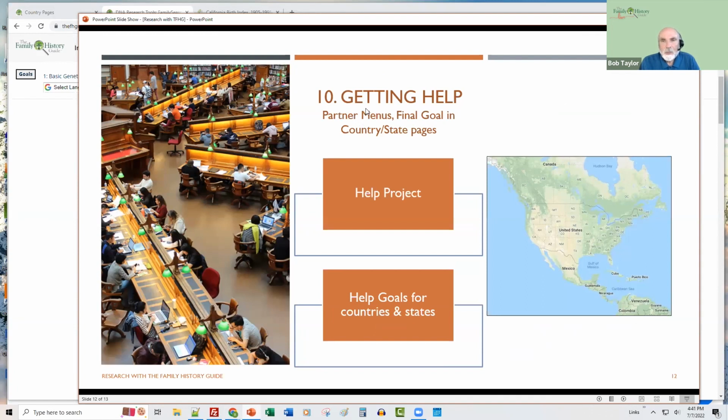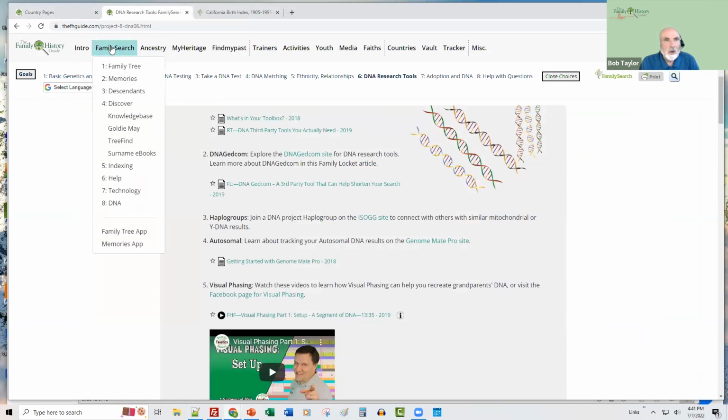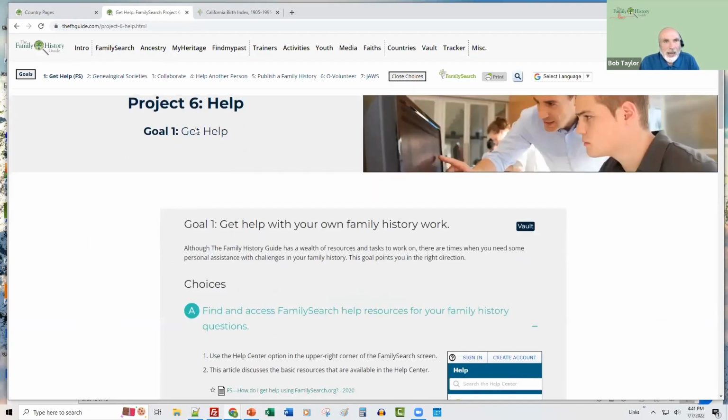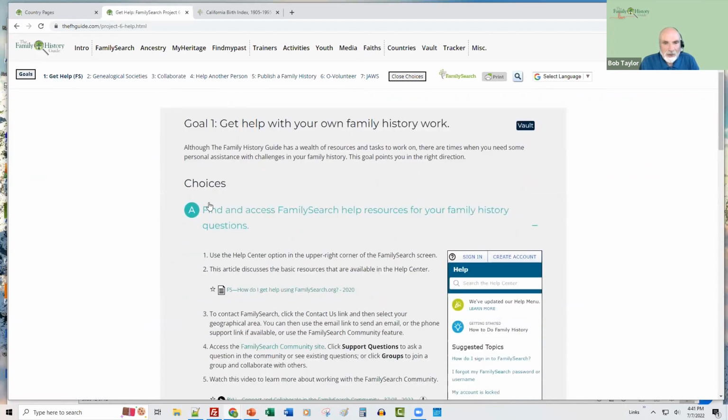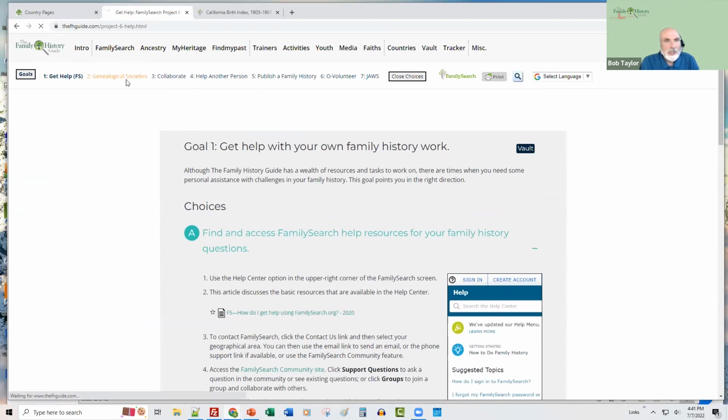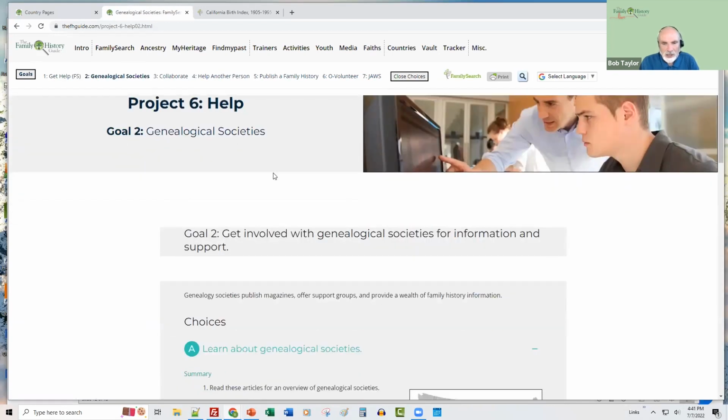So there is a help project here in each of the partners. I'll go to project number 6 in the FamilySearch menu here. Project 6, help. And I'll just note some of the goals across the top. Get help. This is how to get help with some of your FamilySearch questions. How to reach out to genealogical societies to get help.